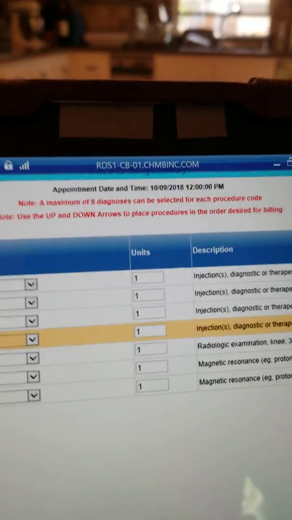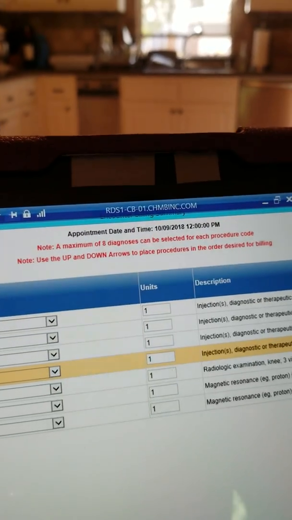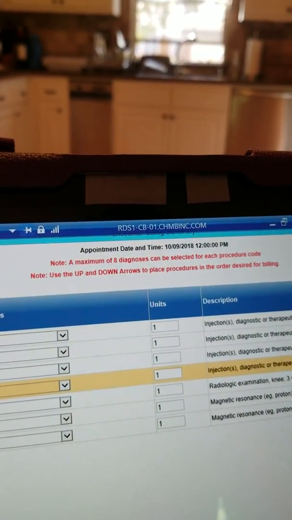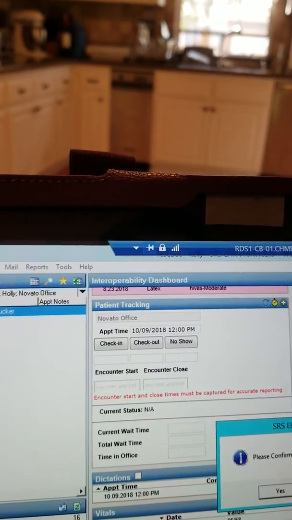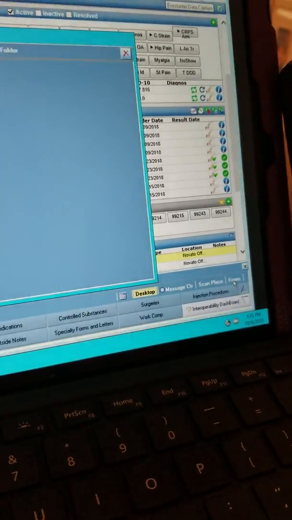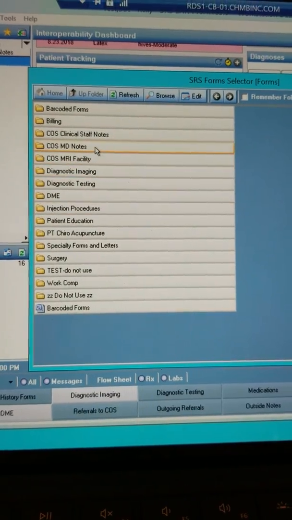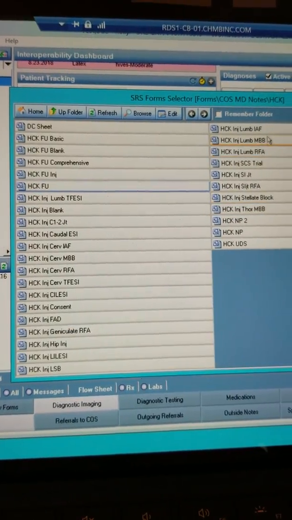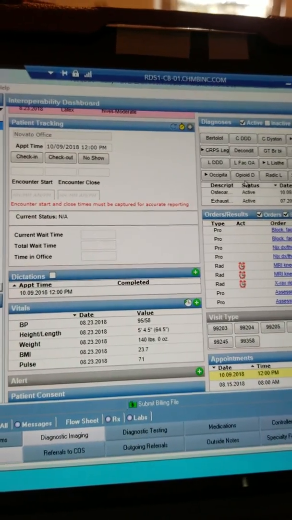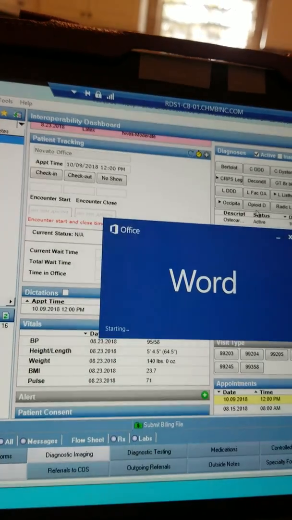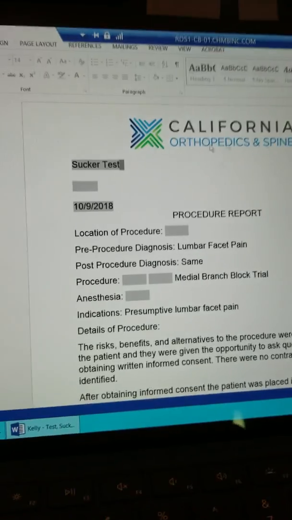It might not let us because of these other codes. So we'll just assume that's submitted. Okay, so that's how long it takes to submit, but it just froze on me, which happens frequently. Oh, there we go. Nope, I don't want to exit. Okay, so now we're coded. We will then start our documentation. So we'll open up our forms module. We'll go to my notes and open up my template for the medial branch block trial. We're at 2 minutes, 20 seconds, by the way.